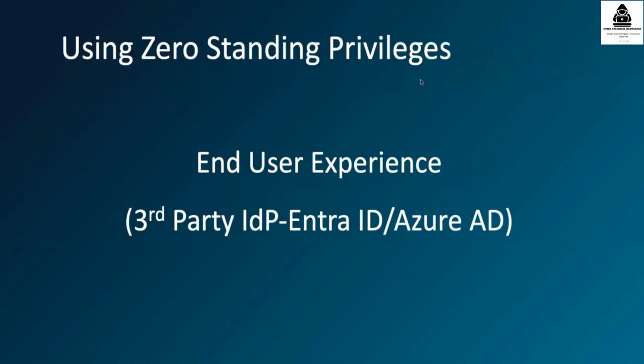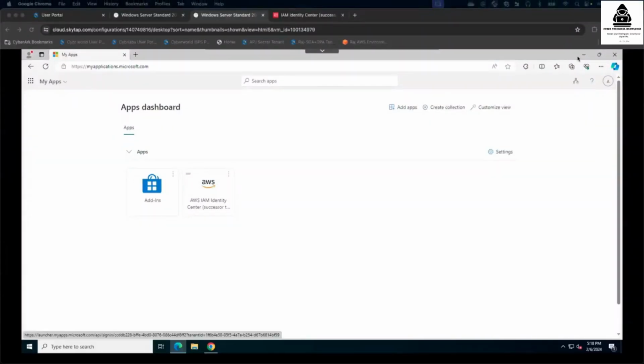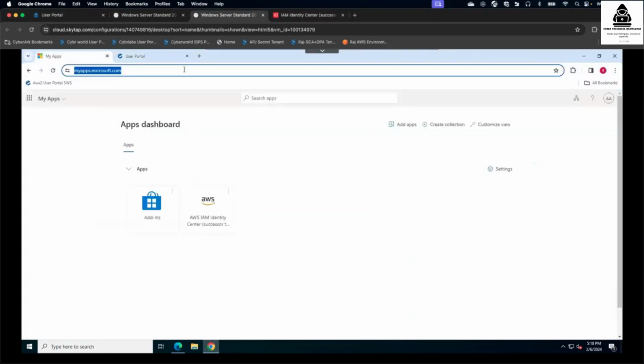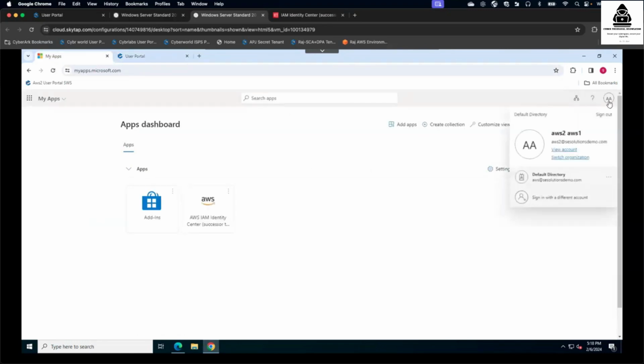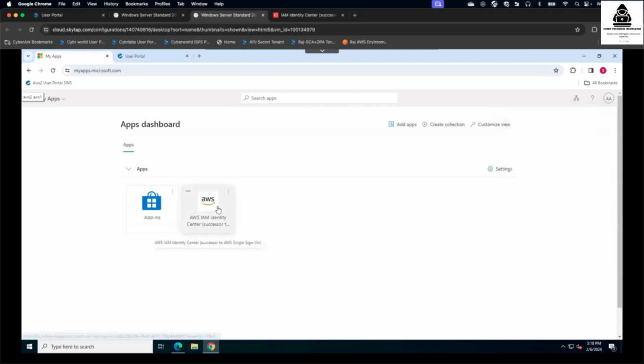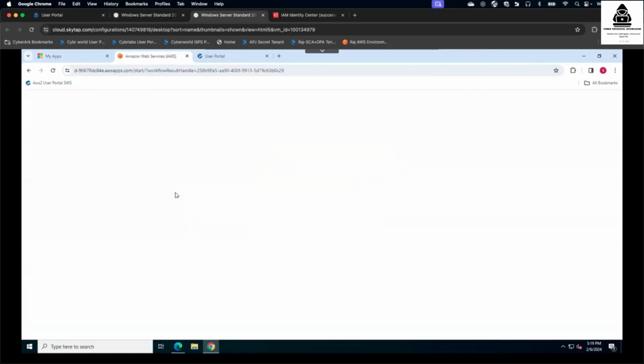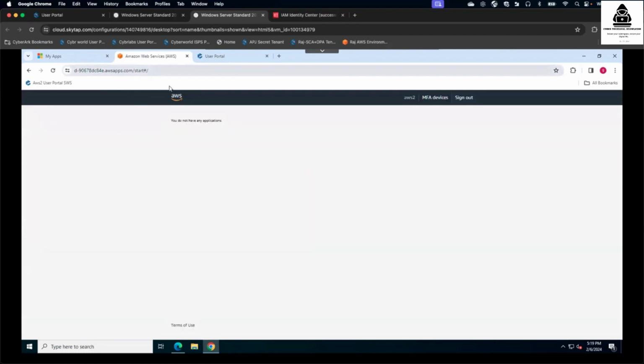Now for the second case, once we introduce a zero standing privileges approach, let's see what the end user experience looks like. Again, in this demonstration we will be looking at Microsoft Azure AD or Entra ID as our IDP. I'm going to go to a different browser. Here also I have logged into Microsoft Apps, and you will notice I'm using a different user altogether, for whom we are leveraging the zero standing privileges approach. Here also I'm going to click on the AWS IAM Identity Center tile. Again, it is asking me to re-authenticate, and I have been redirected to AWS IAM Identity Center.